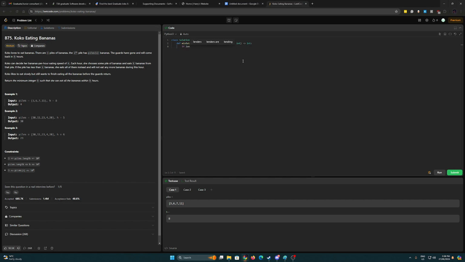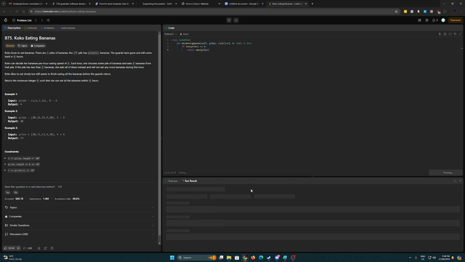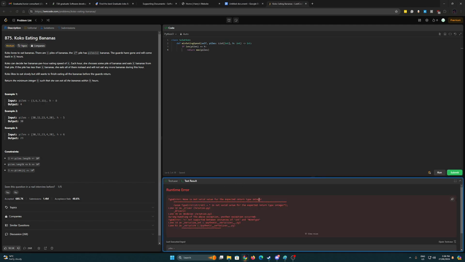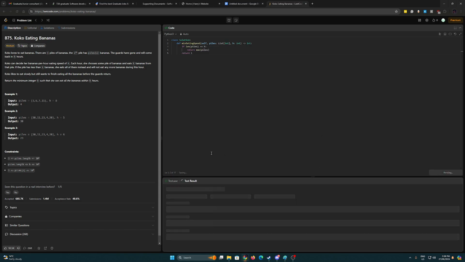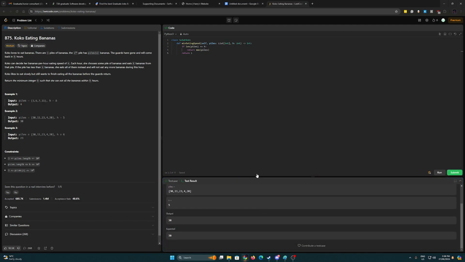So just real quick, if the length of piles equals h, return max of piles. This should pass for the second case, and no other. 3, 6, 7, 11. I'll just return like 1, I guess. Run this. This should work, I hope. Yep, cool.